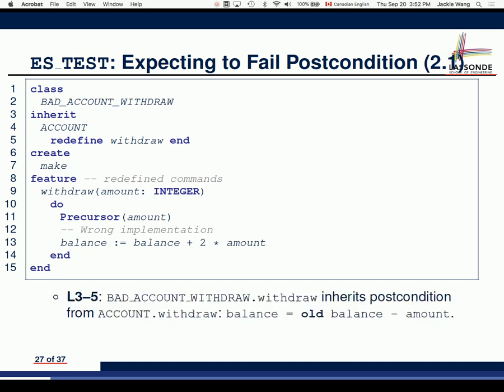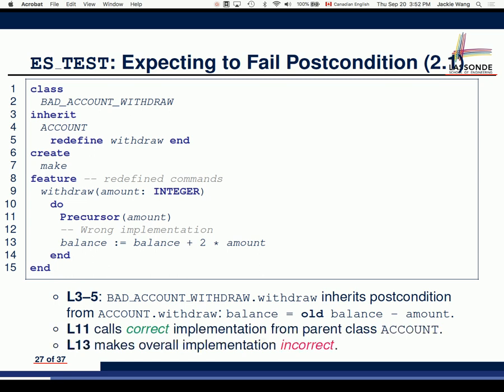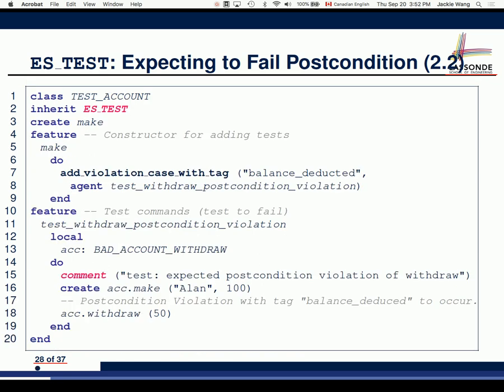Okay, let's go to the next one. And the explanation here is exactly what I said when I went through the diagram. Now, this is the ES_TEST. But I would say you can have the same ES_TEST class. You just add different violation cases. There'll be the balance_deducted tag we are trying to test. So it's a test_withdraw_postcondition_violation. I'll make the source code available to you as well, so you can have a look at that. So I'm declaring a bad account withdraw, and then I create the account, and then when I do acc.withdraw, we know that it is going to call the bad version of the withdrawal over here. And then it's going to be checked against the postcondition that's inherited from the account.